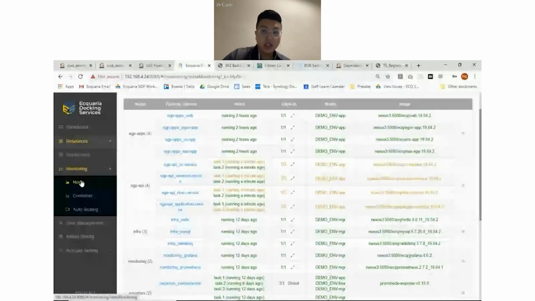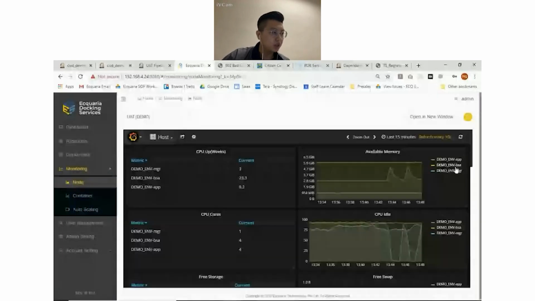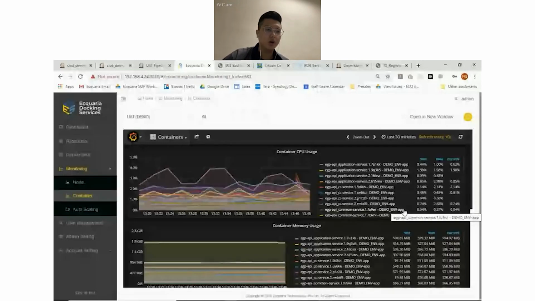Other than that, we would like to show you another feature which is very useful for your agency ATFM. EDS also comes with monitoring. Once you click on the monitoring function, you can monitor either on the node level or on the container level. Once you click on the node level, you'll be able to take a look at, let's say, your CPU usage or even your memory usage of your nodes. A similar dashboard will be provided to you when you click the container function also.